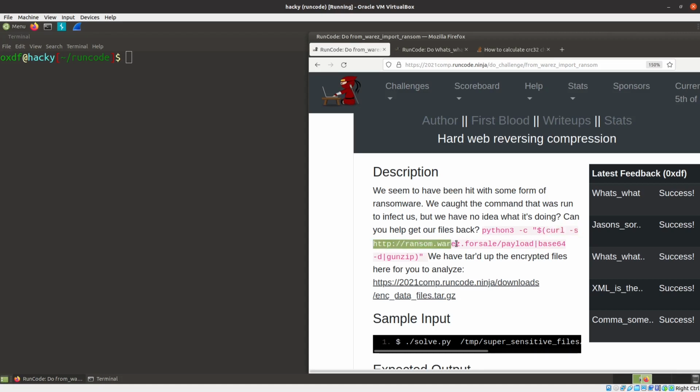It fetches ransomware's for sale slash payload, and then base64 decodes it, and then gunzips it. So basically we can expect that this is returning a compressed, base64 encoded payload, which then gets decoded, decompressed, and passed into Python. In fact, if we want to grab this payload, we will just grab that full line right here.